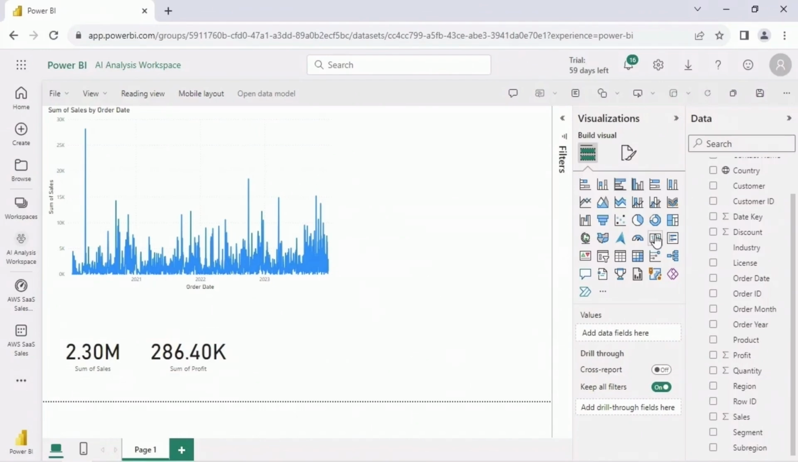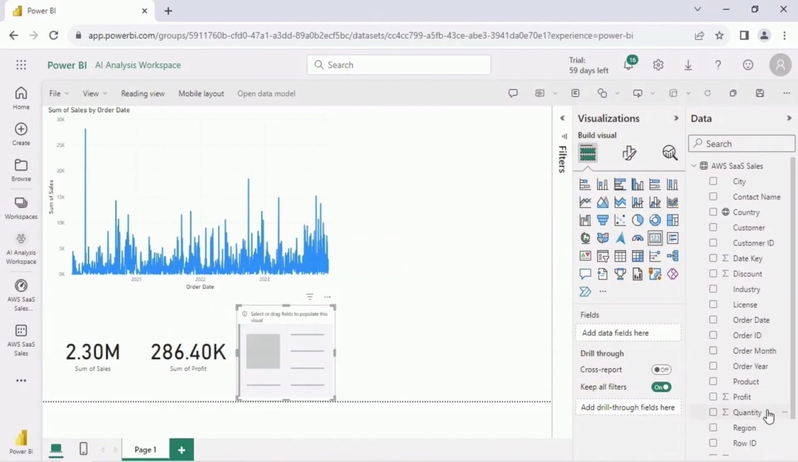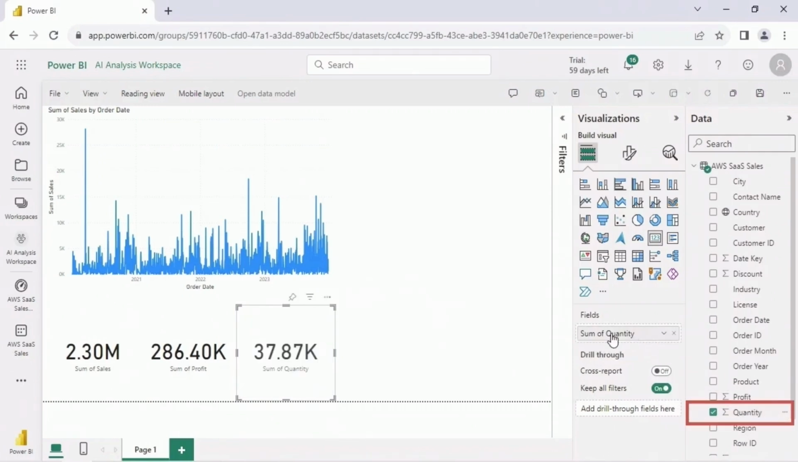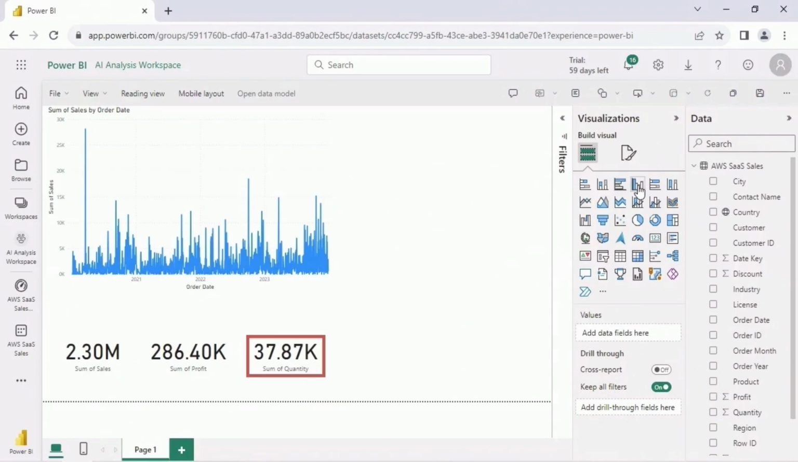$286,000. Now, the third bit of information I want, that is the total number of products that were sold across all of these years. Drag the quantity column onto the fields of this card so we can see that there are about 38,000 products that were sold.